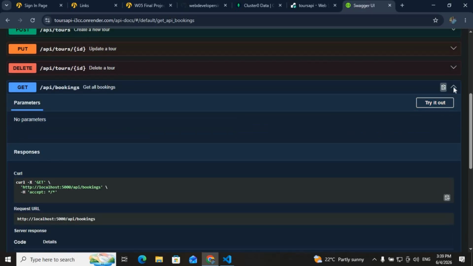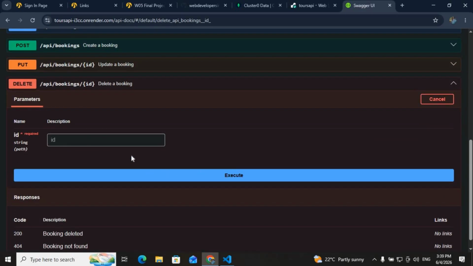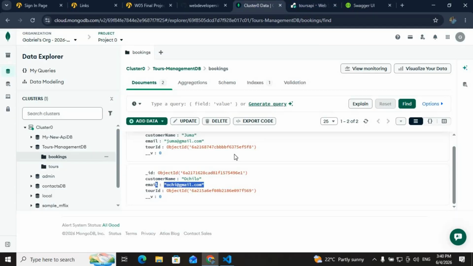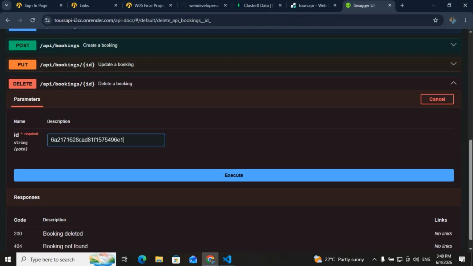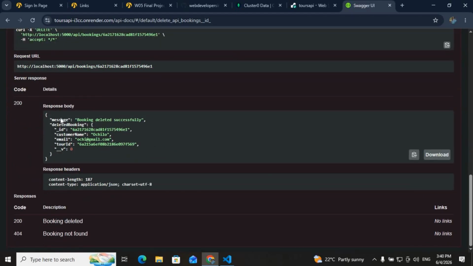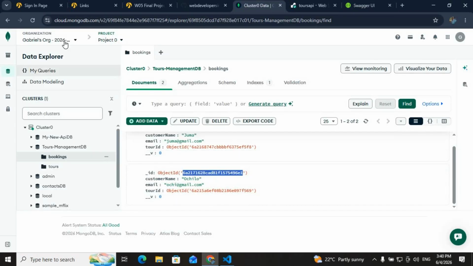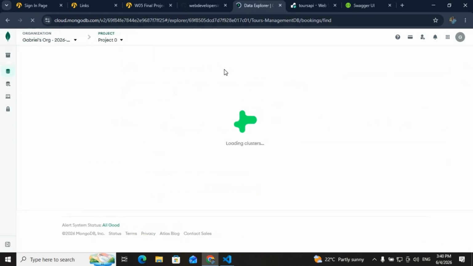And again, I can also delete the booking. So if I go back to MongoDB, let me copy the ID here. Then I'll get back, paste the ID there, and execute. You can see the message: booking deleted successfully. So this booking has been deleted. When you go back to MongoDB and refresh, it will no longer be there.